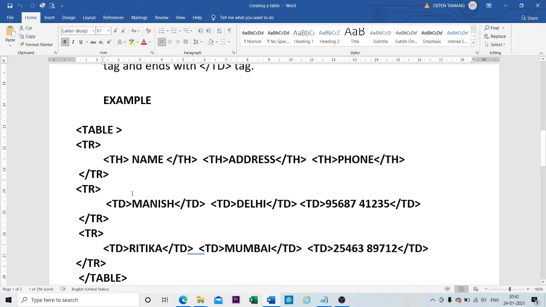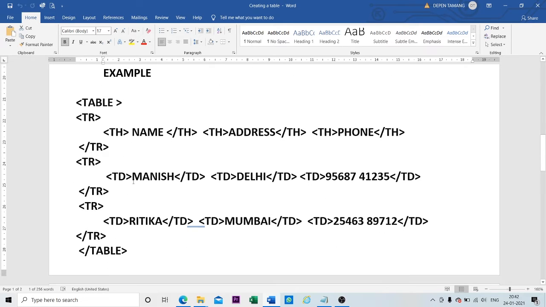Now here is an example of how to use the table tag inside the web page. As I have already said, it should start with the table tag. Then comes the tr, which creates a table row inside the table. Then within the table row comes the th, the table heading, where we specify the columns of the table. After specifying the columns, we close the table row. Then we open the next table row where we will input the table data for the table.